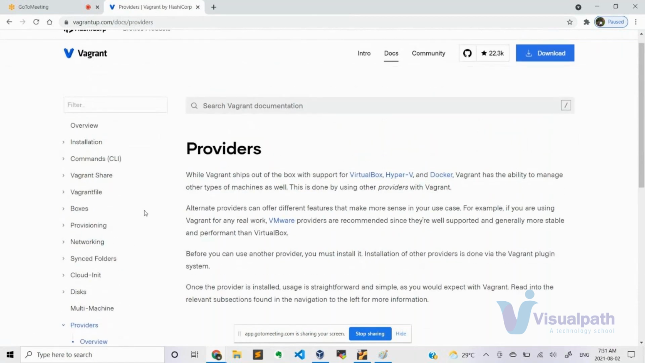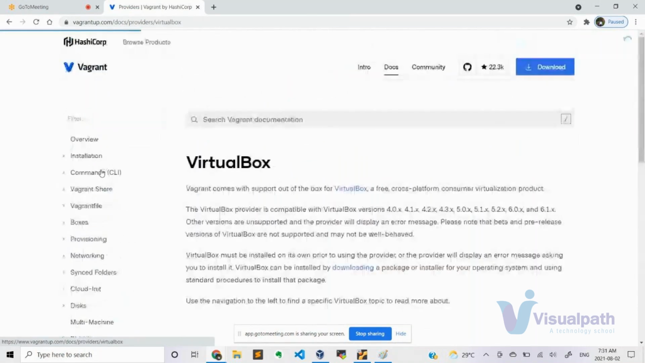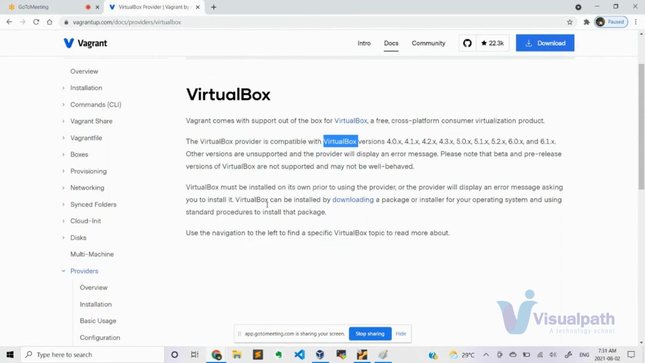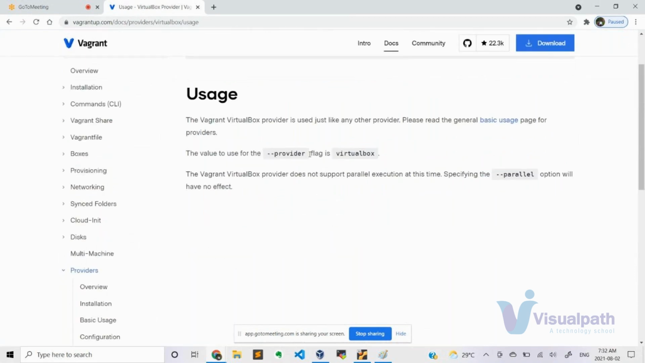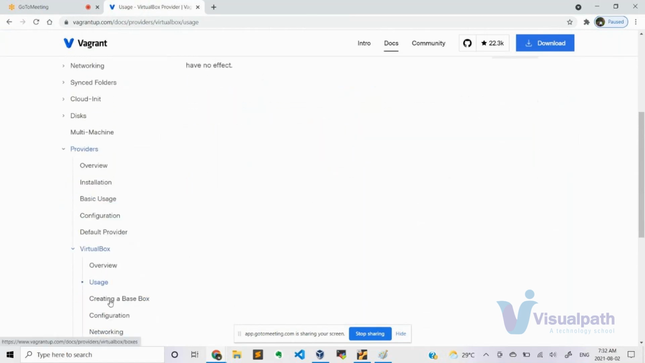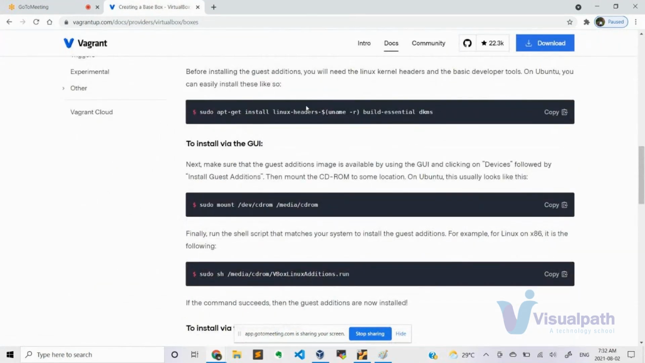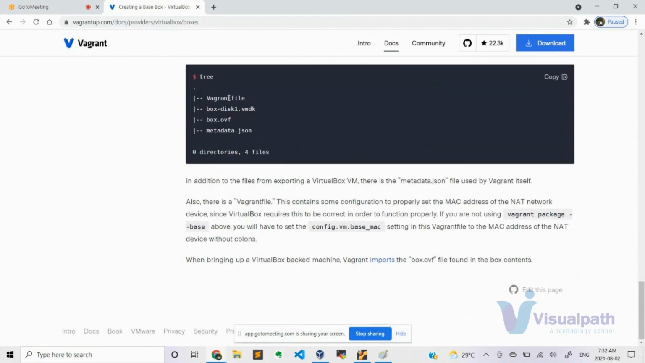We are using the existing provider called VirtualBox, which already exists. To get an overview, you can see whether Oracle VirtualBox is supported, and whether the latest version of VirtualBox is supported or not. Based on that, you have to download it and see which are not supported and which are supported. After that, usage: how do I need to use it? The provider is nothing but VirtualBox. If you are using CLI commands and creating a base box, they'll give you some sample examples of how to do it, but these are manual steps. Here you can see a Vagrantfile or something.